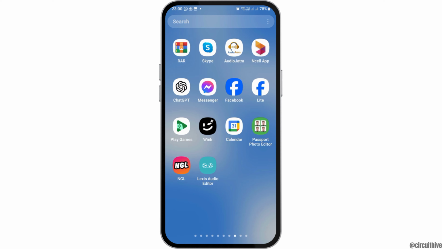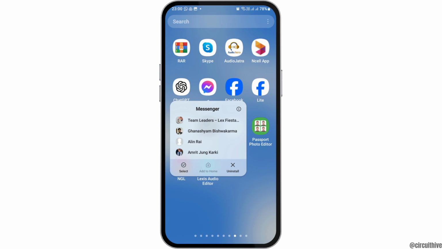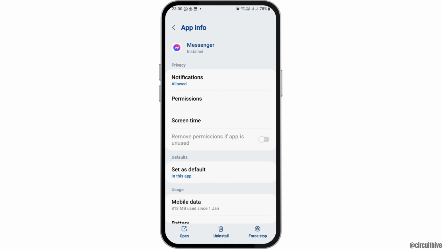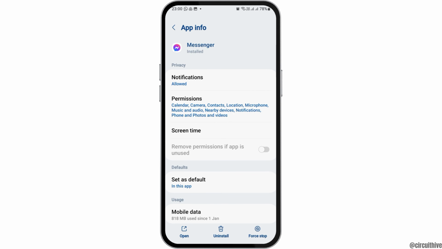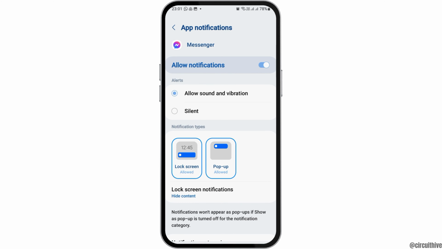For this, first of all, you have to find the Messenger application on your mobile device. After you find it, you have to tap on it like this. And then you have to go to the I like option. After tapping on the I like option, now you can see an interface like this. Now you have to tap on the option of notification and enable allow notification and allow sound and vibration.